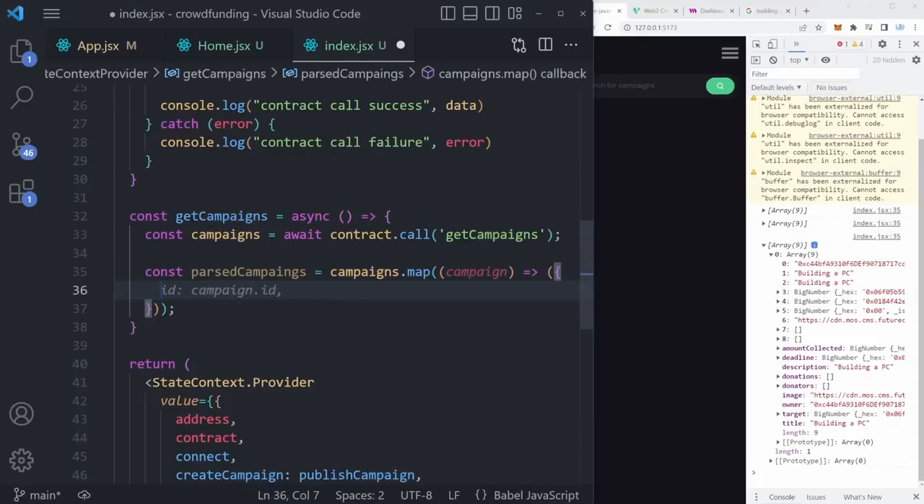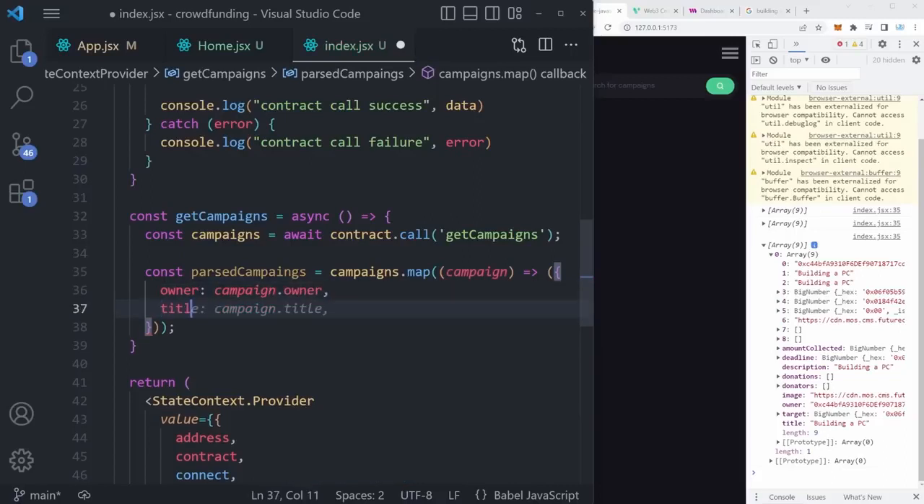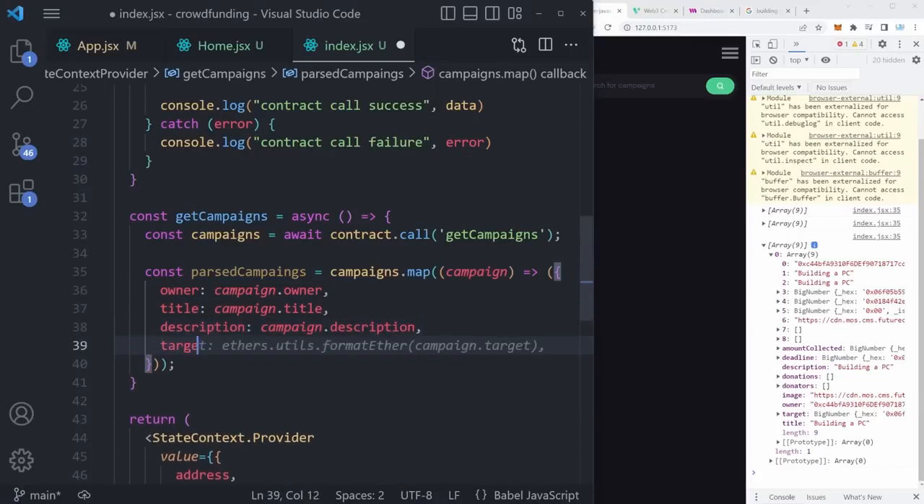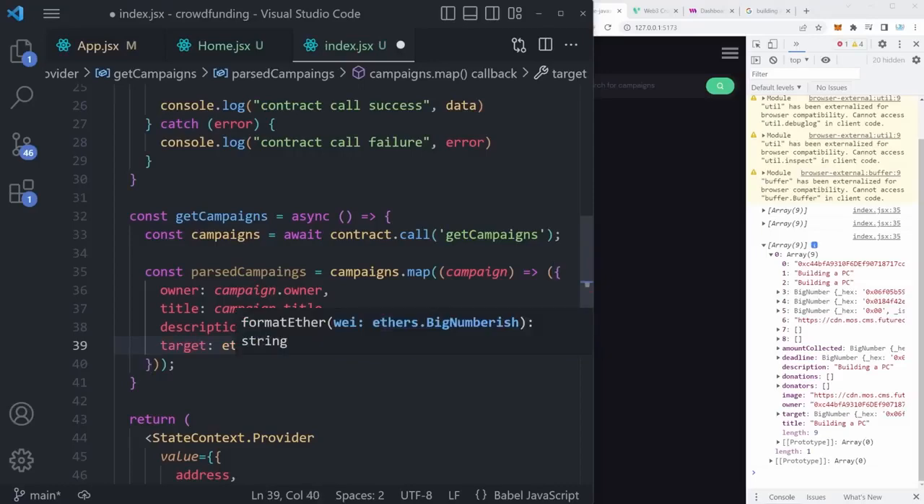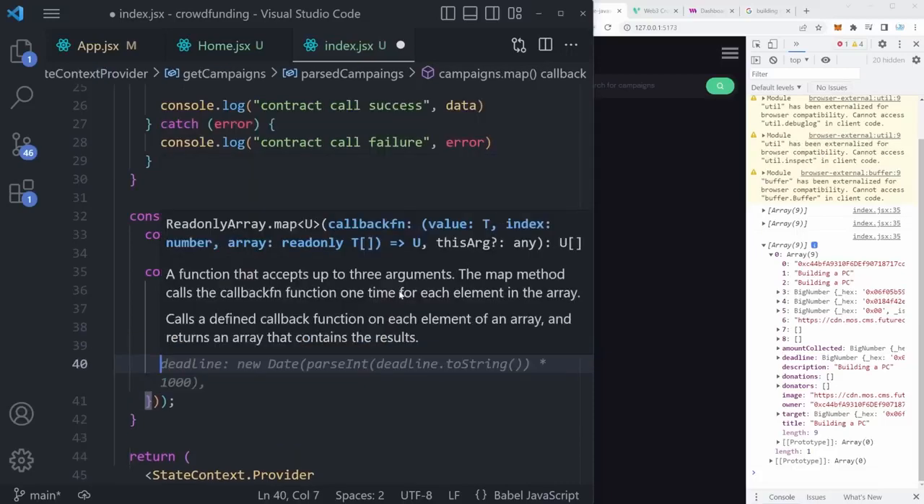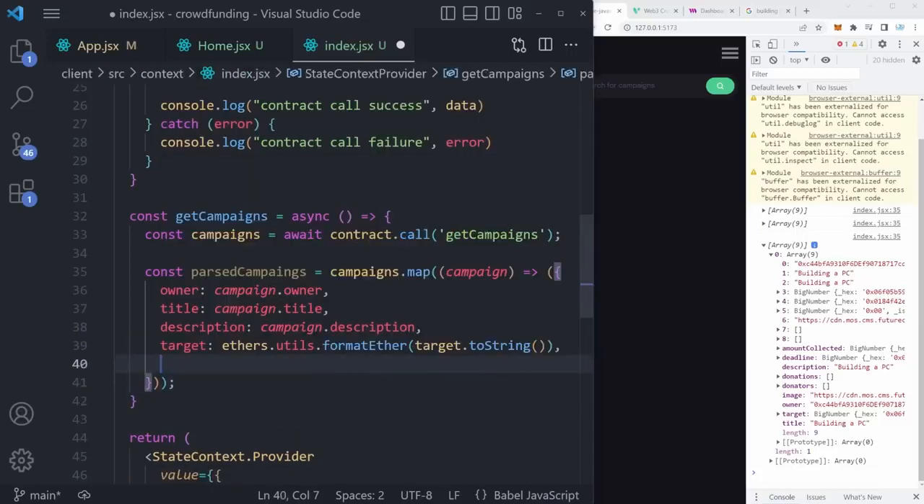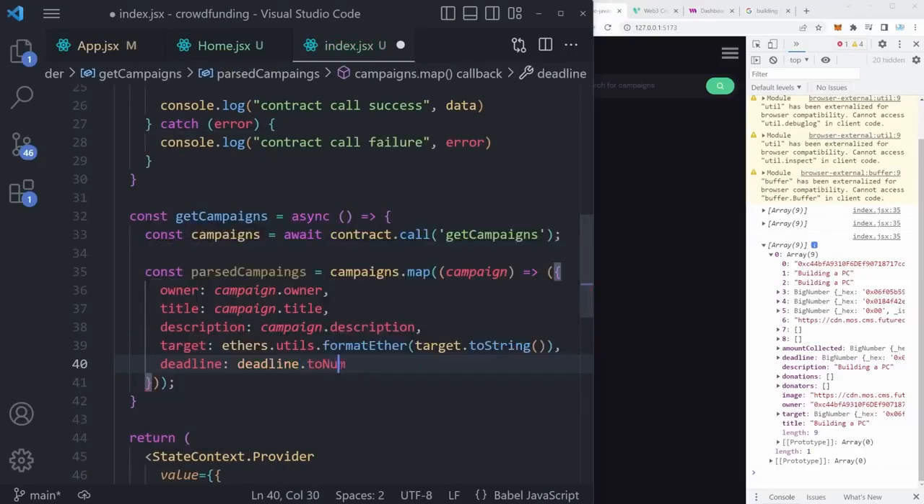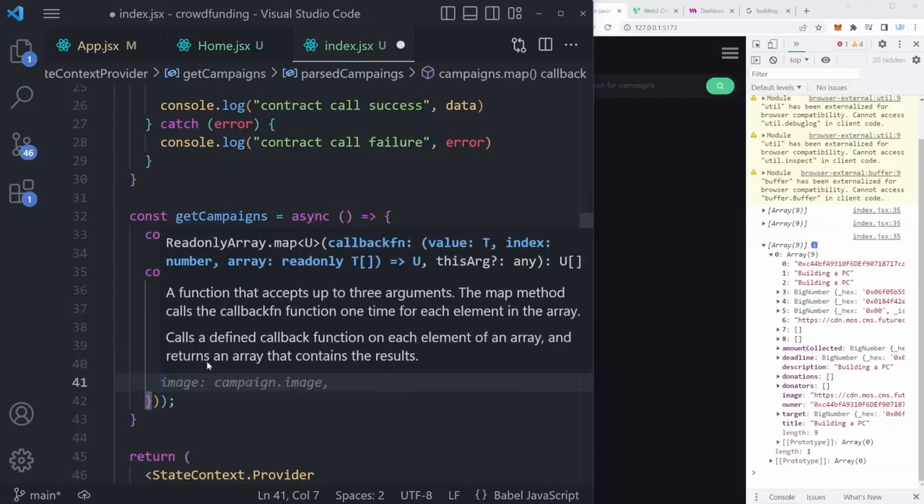So what we can do is we can say owner is going to be equal to campaign.owner. Title is going to be equal to campaign.title. Description is going to be equal to campaign.description. But now we work with the target, and target is going to be equal to ethers.utils.formatEther, and then we have to pass in the target.toString. There we go. So now this is going to be in a regular human readable format. We're going to do a similar thing with the deadline. We can simply do deadline.toNumber.